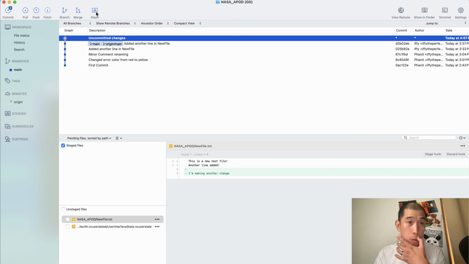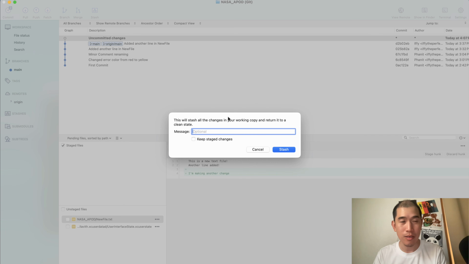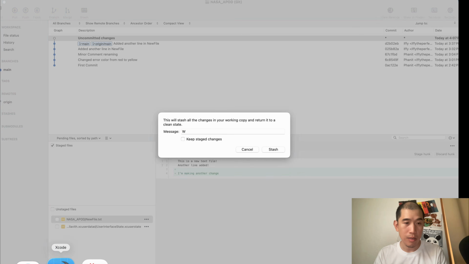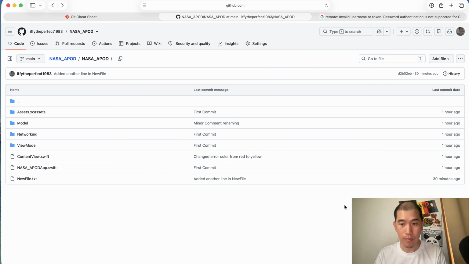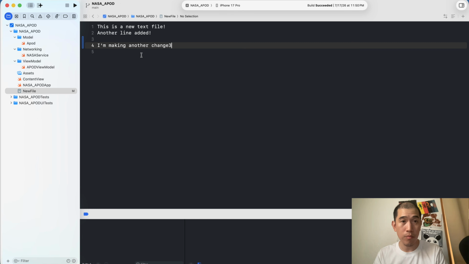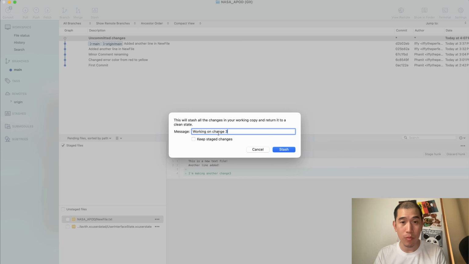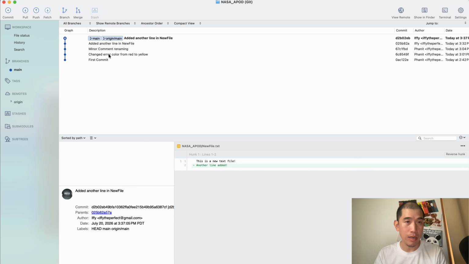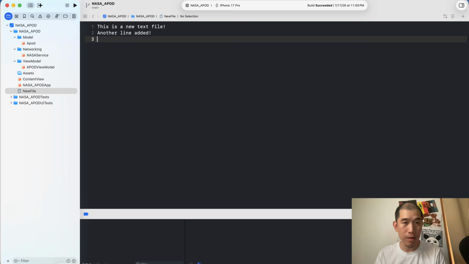So what you can do is you can stash the uncommitted changes here, so you're not staging it or committing it or pushing it or anything. So for the stash message, we'll just call this "making another change 3." So in the stash you can say working on change 3, and then we'll just say stash. So now that line is gone from here because it got stashed.